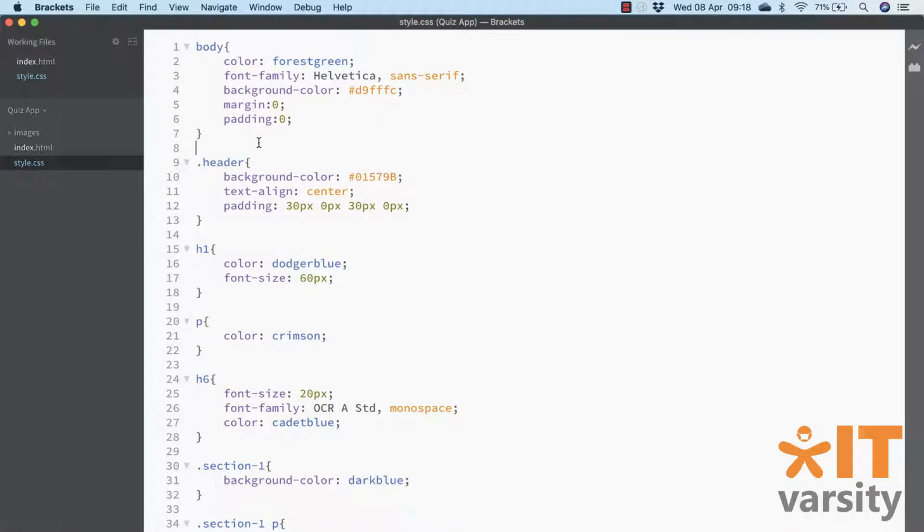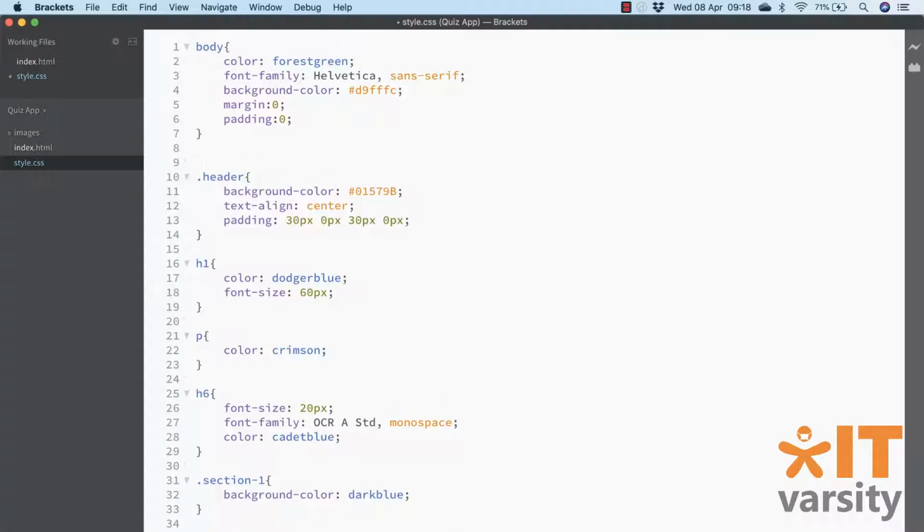So let's go back to our code. Now what I'm going to do here, to make my code more readable, is add a comment line here. Now watch what I'm going to do.